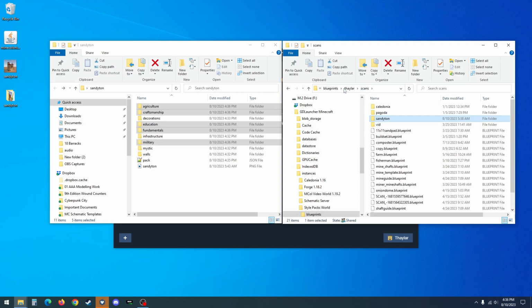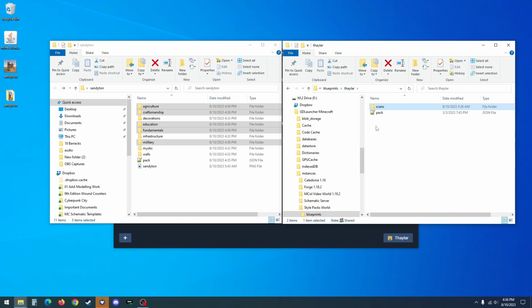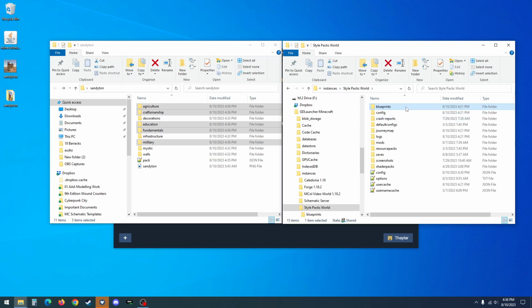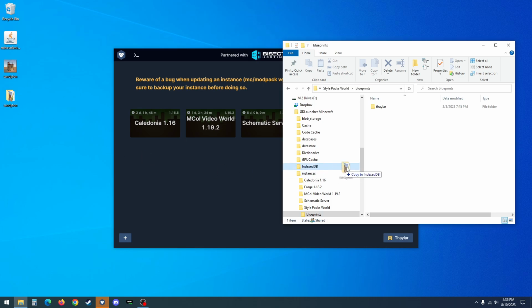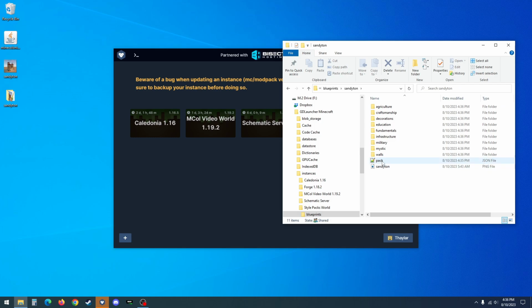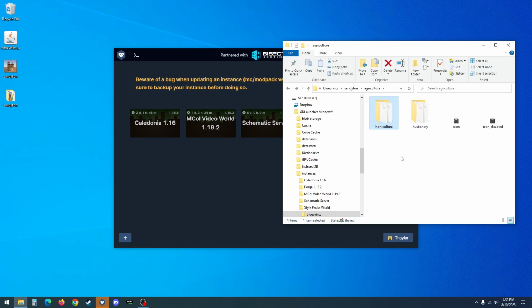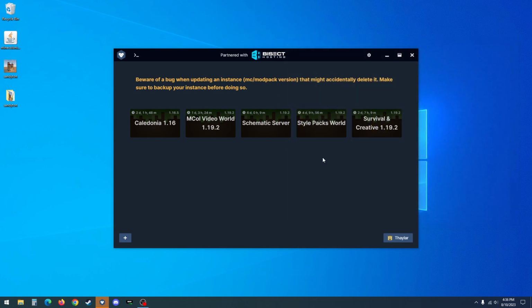Now let's back up to scans, back up to Thaylar, back out to blueprints, back out to Style Packs World. Now here we are. We're at our highest level. Let's go back into blueprints. Now we have Thaylar, but we need Sandyton in here or the pack is not going to load in game. So to do that, we just copy Sandyton over here. Now we have our Sandyton, we have our pack, we have our blueprints that we've made so far. Now the pack is ready to go.